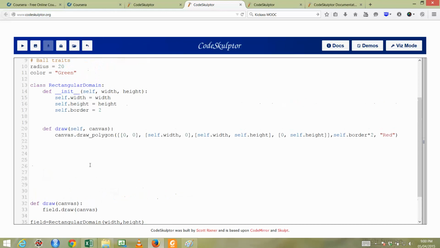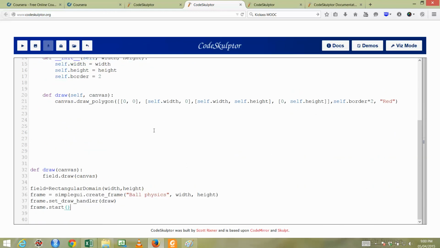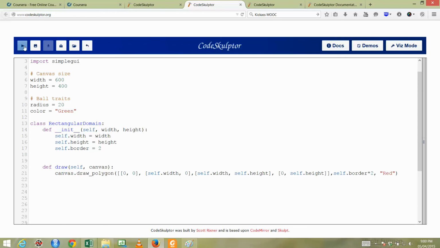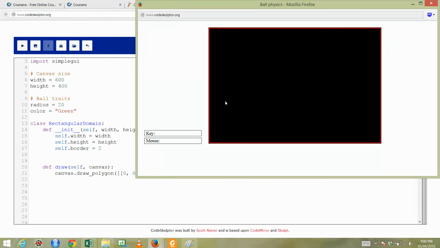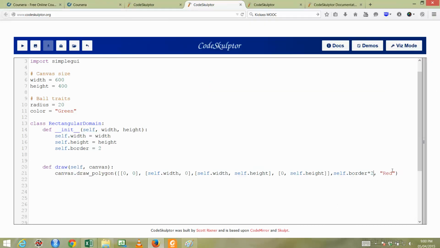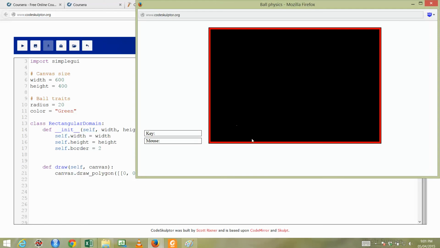So the canvas is drawn on the frame, and let's see what we have done. Okay, we have done this. This is not good. I think this should be much wider. Let's change it, like take it as 5 or 11, I don't know. Okay, this is looking good.